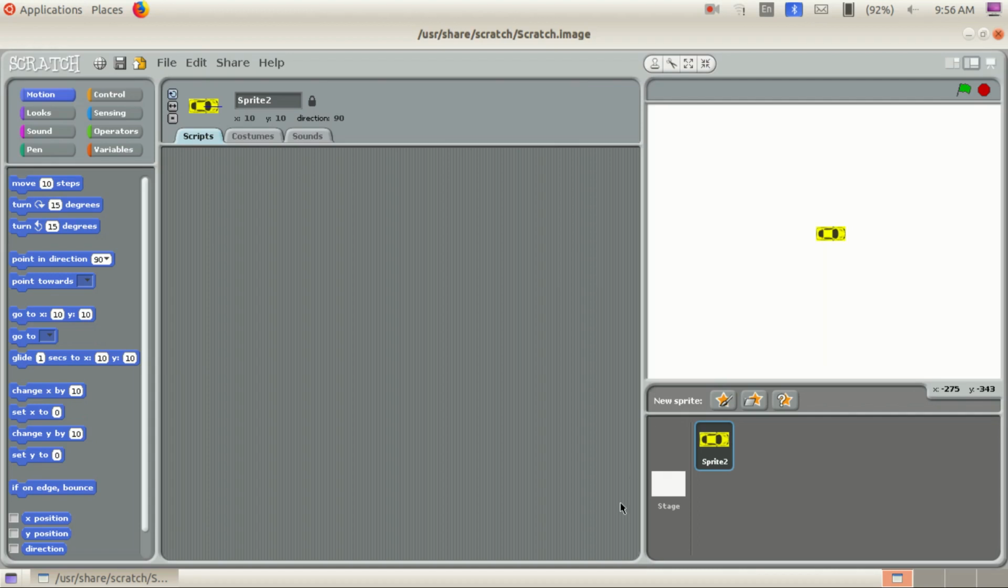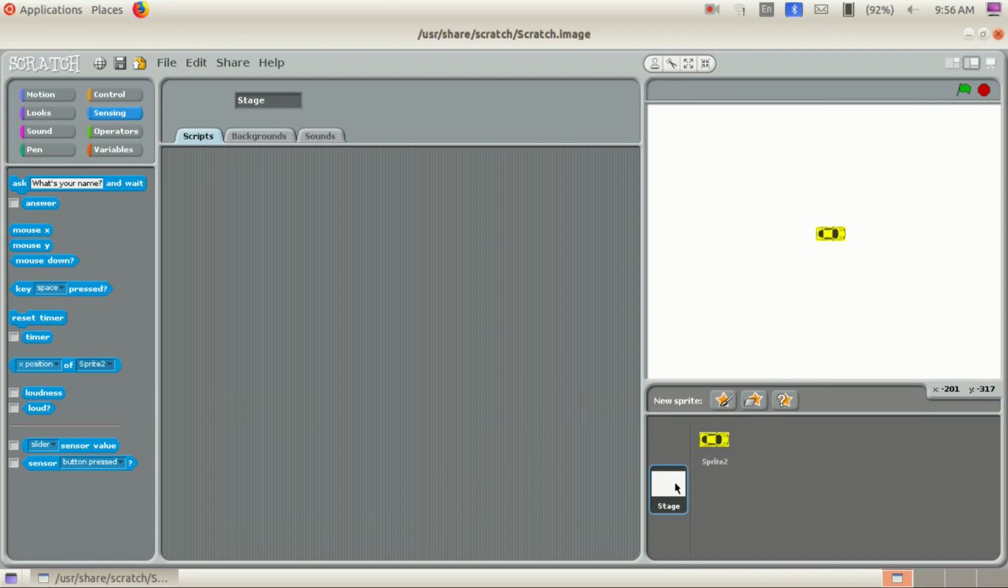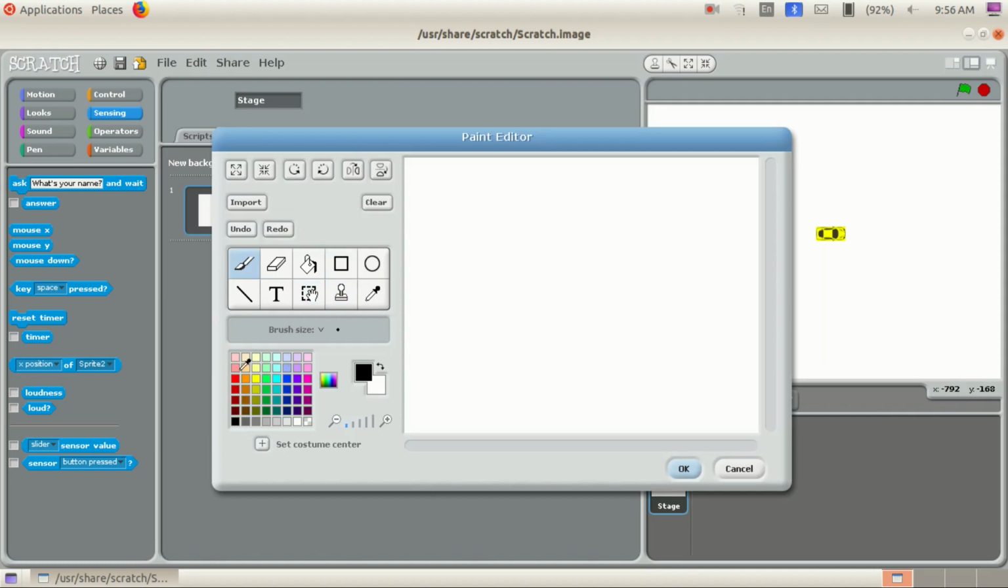Okay, then for changing the background what we need, we want to select the stage. Then we need to select here background. Okay, here you can see background 1. In that we want to click edit. Do you see now, children? Okay, from here we need to click import.